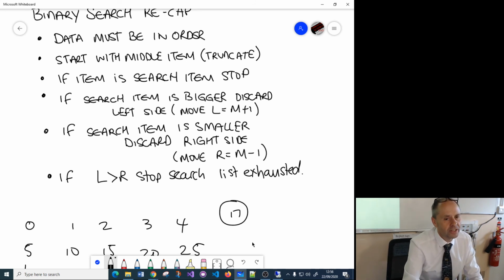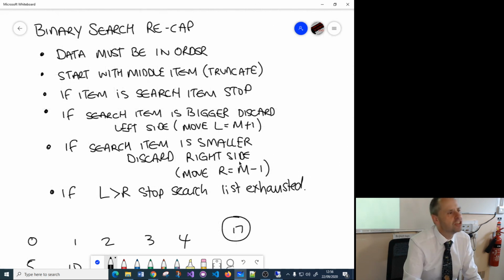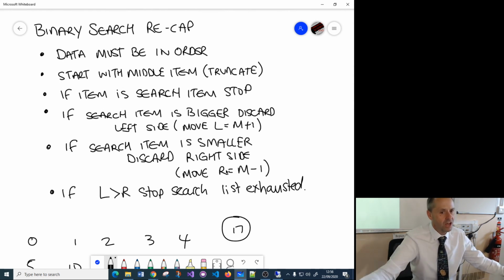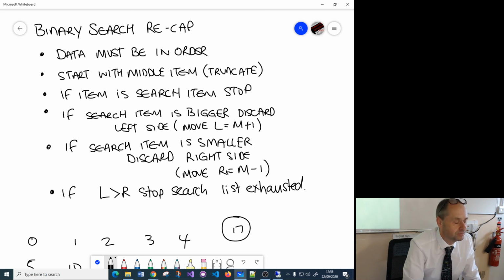So with a short list, binary search is not your friend. With an unordered list, binary search is not your friend. But with a large, ordered list, binary search is your best buddy. So pivotal in all of computer science, binary search. Great algorithm. So easy, and it mimics what we do naturally as humans as well. So I like it from that point of view.